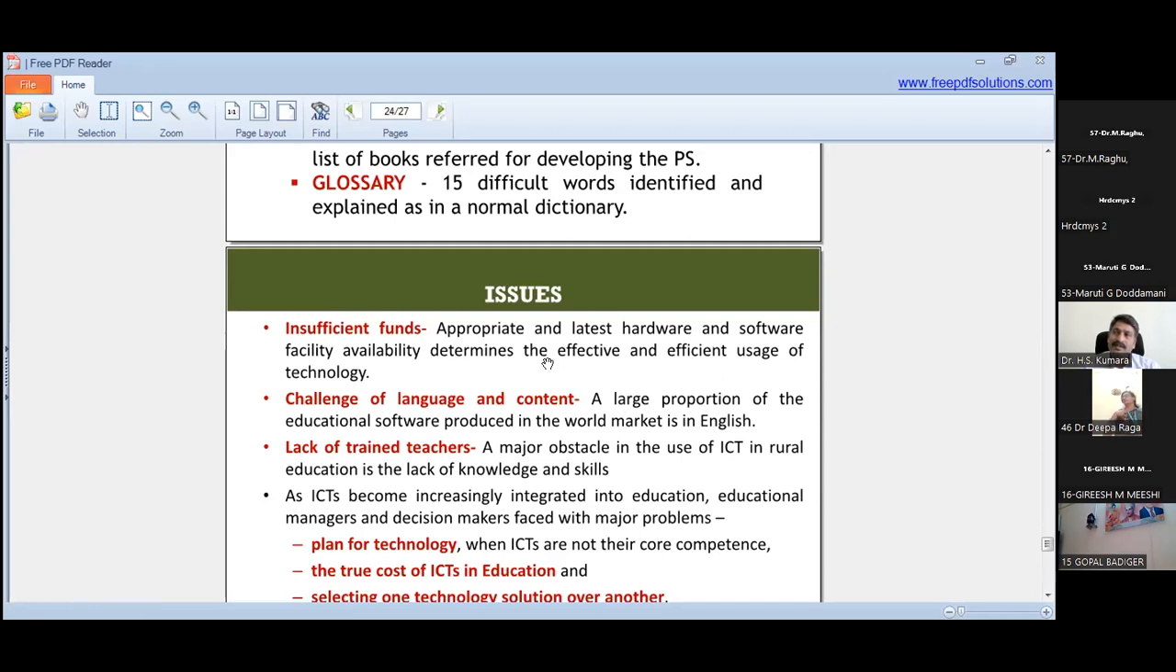The government of Karnataka introduced a learning management system. If your colleges or your university start their own learning management system, you need to spend so many lakh rupees, so many crore rupees for developing and installing the learning management system. So this is also one of the things. That's a major issue: insufficient funds.